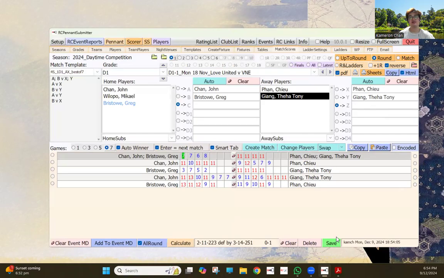Now, you might be wondering, okay, what if someone forfeits? Okay, very simple. So let's clear this last result. Let's say Greg forfeited his last match. I would Alt-click, and then automatically it adds forfeits, right? Or I could just simply go F, F, F, F, and then that's my forfeit. And then RCPS, when you upload to Rating Central, won't pick that up.